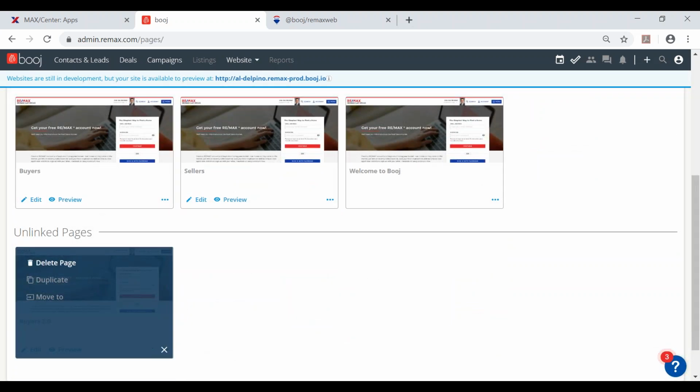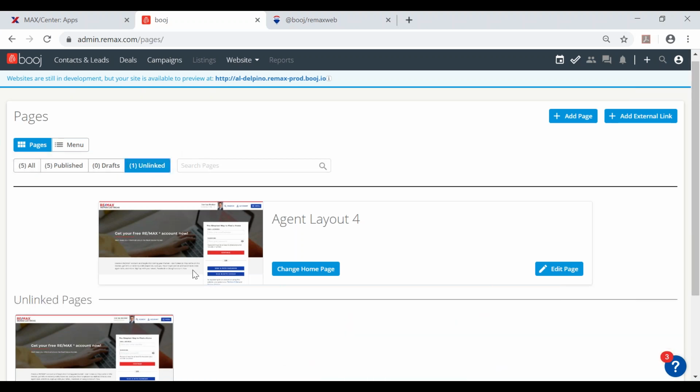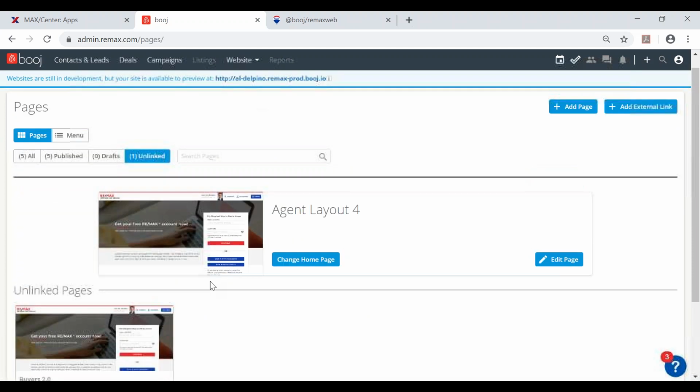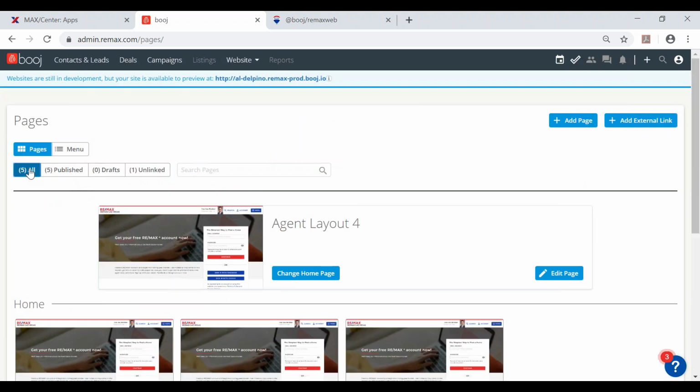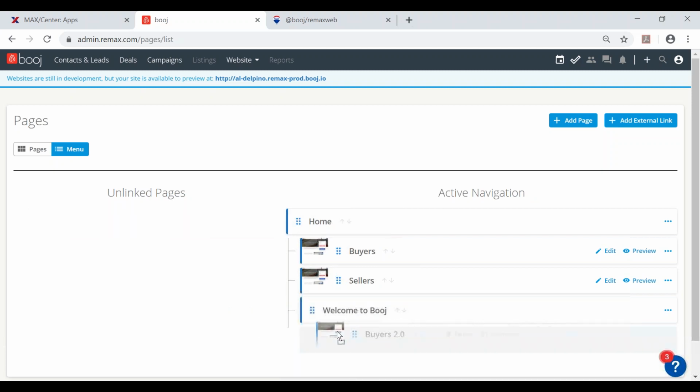I have to remind myself how to do this. You're going to come here. You're going to go to your unlinked here at the top. Oh, here we go. You go to all. You go to the list view. And you can take this page here, and you're going to grab it like this. And you're going to be able to put it under your navigation. And now when you're on your home page, Buyers 2.0 is now available and linked to my site.